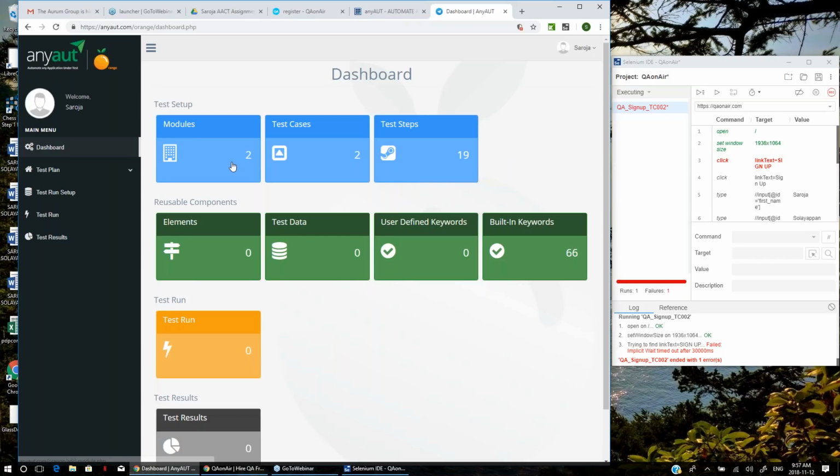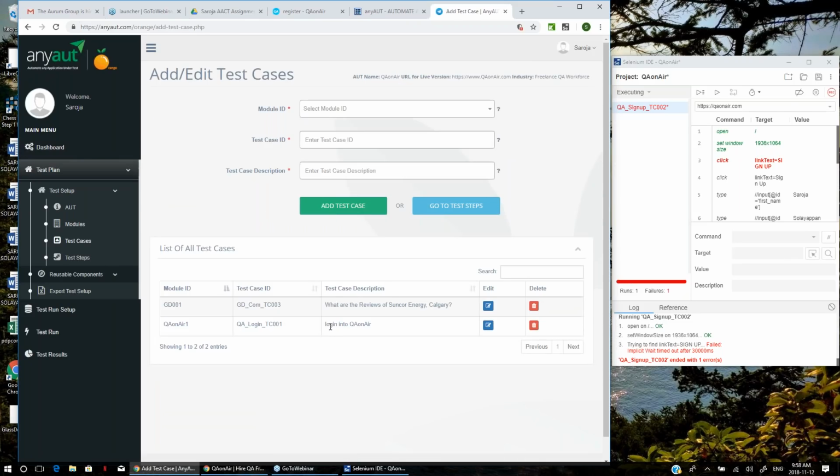Nice. As soon as you go to the dashboard, I see 2 modules, 2 test cases, 19 steps. Module ID GD001, QA on air 1. What I would suggest is keep constant names for the module names, which is relevant. But I like the way you name the test cases GD underscore com underscore TC003. What are the reviews of Suncor Energy Calgary? This is how we neatly write a description. If it is the right test case, then it's a nice test case description. Then test steps. You've written test cases, and then test steps.